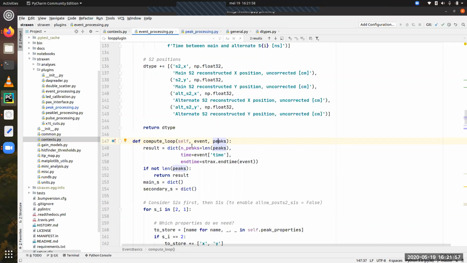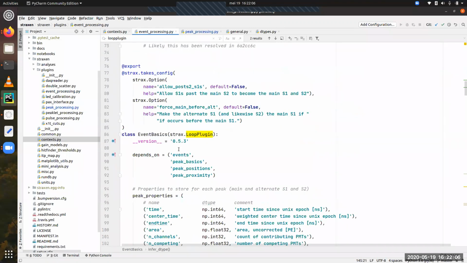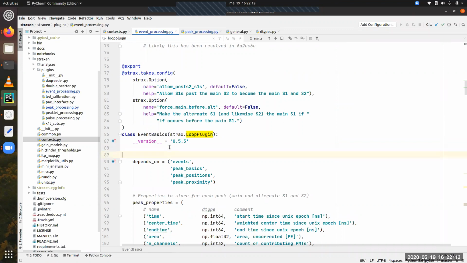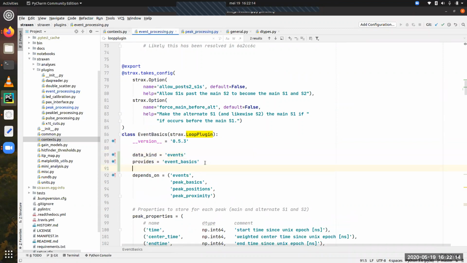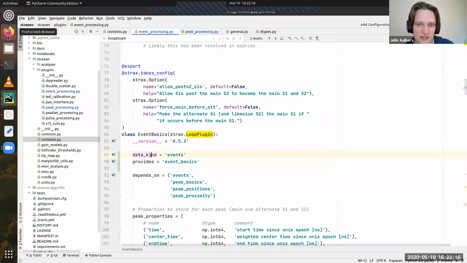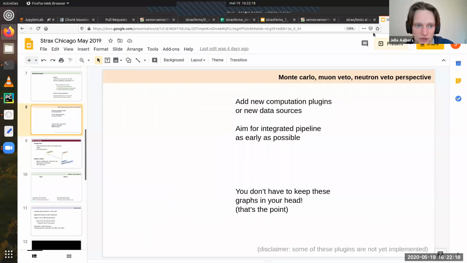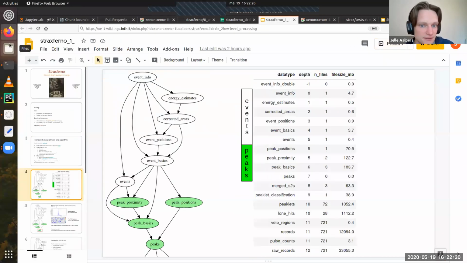I have a question. Can you hear me? Yeah. So what exactly does the data kind do? I know the depends_on decides what gets in, and then the provides decides what gets out. But what does the data kind do? Yes. So the data kind is basically the color in this graph. The data kind just sets which data types you can load and merge together.